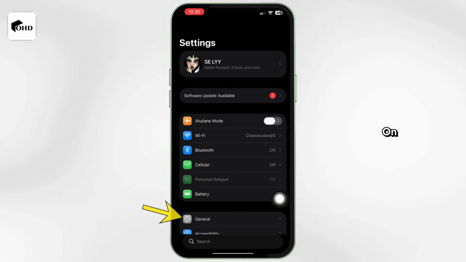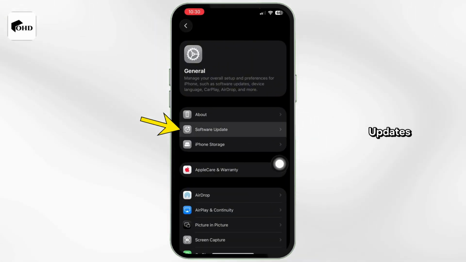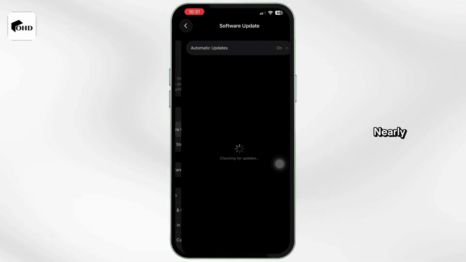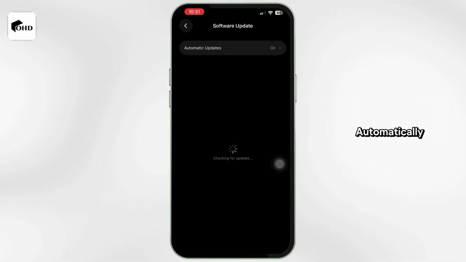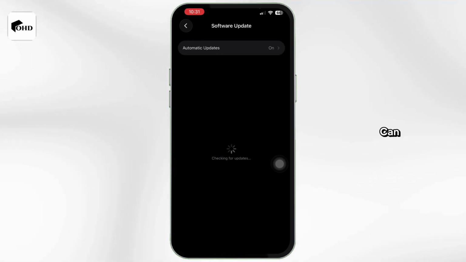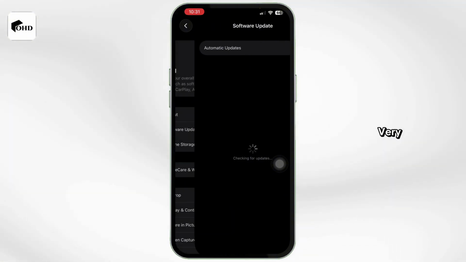Inside settings, tap on General, tap on Software Update, and your phone will show available updates. Smaller incremental updates appear at the very top and major updates appear at the very bottom. If your storage is nearly full, your iPhone may automatically offload apps and files temporarily to make room. You can simply tap on Download and Install. Your apps return once the update is completed, but sometimes this isn't enough if the storage is very low.